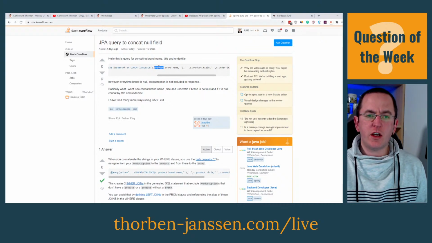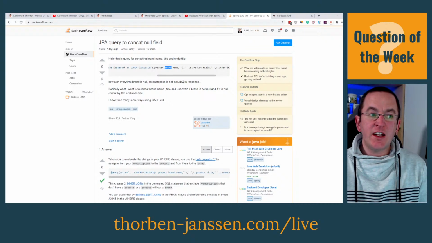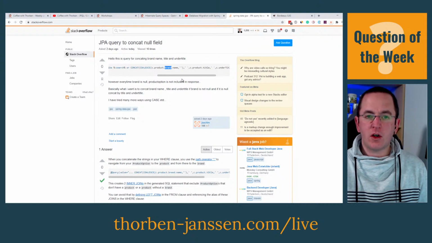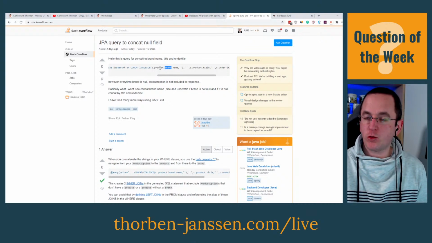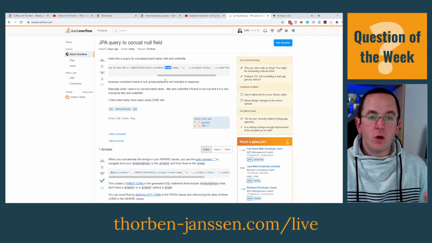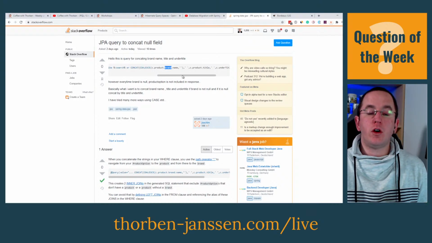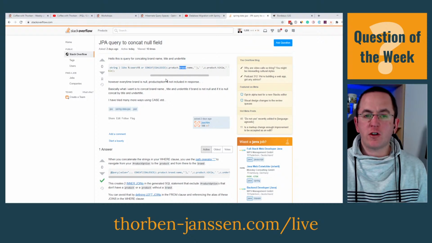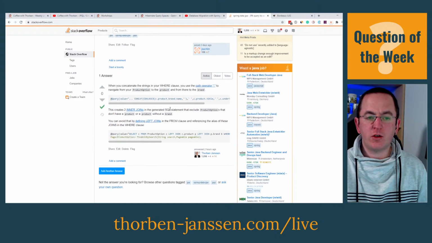So one association to the product and one association to the brand. That generates inner joins in the SQL statement. The downside of inner joins is that if there is no brand for the product, then the whole record will not show up in the result set. So if we want to make sure that we also get product options that don't belong to a brand, we need to split this up.